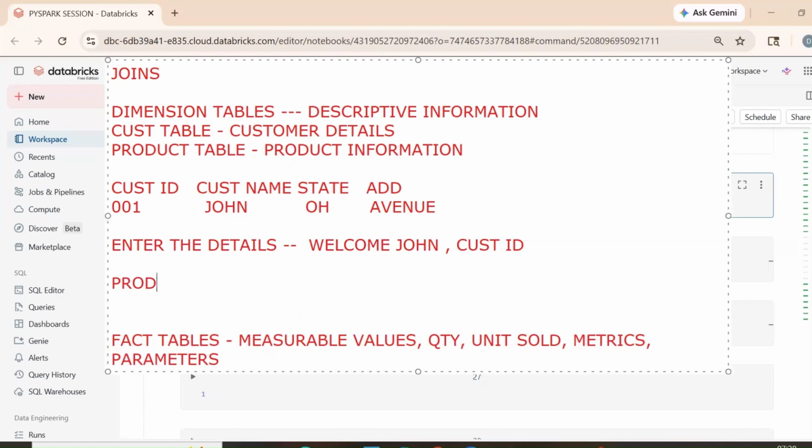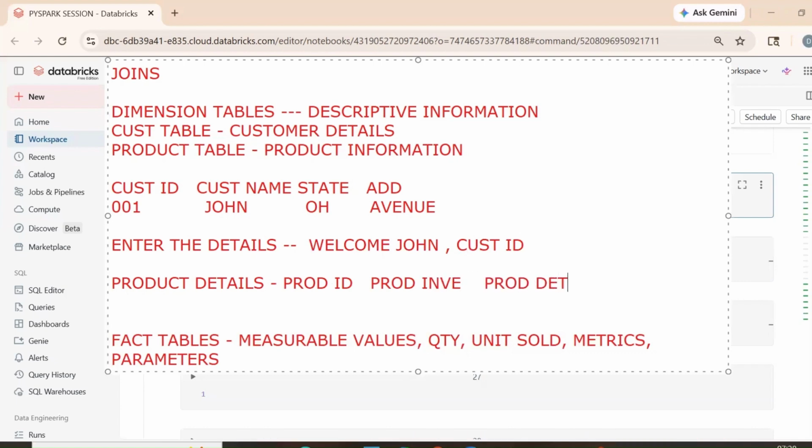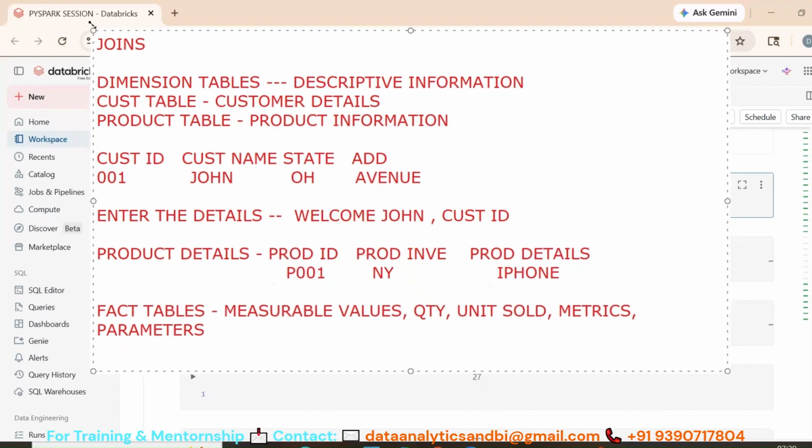We also have the product details. The product table contains the product ID, product inventory, and product details. In the product ID we can have P001, the product inventory coming from New York, and the product details, whether it is an iPhone, iPad, or whatever it is. So this is what is in the dimension table.